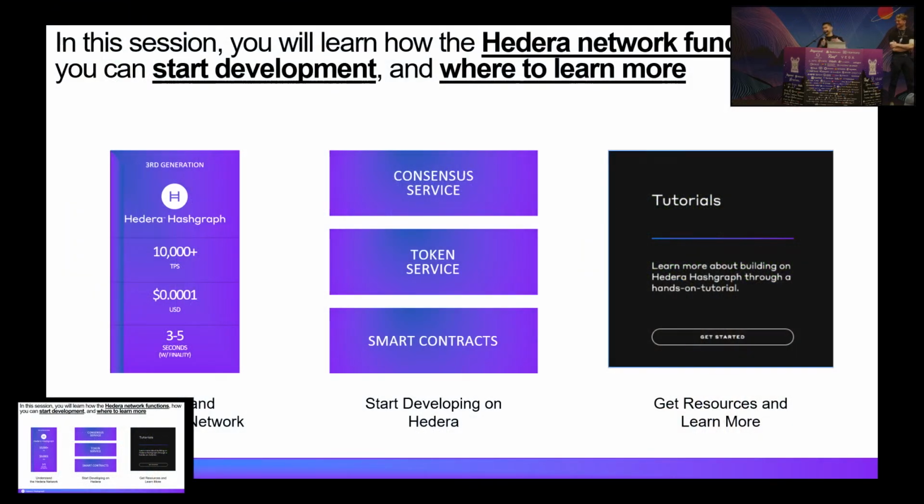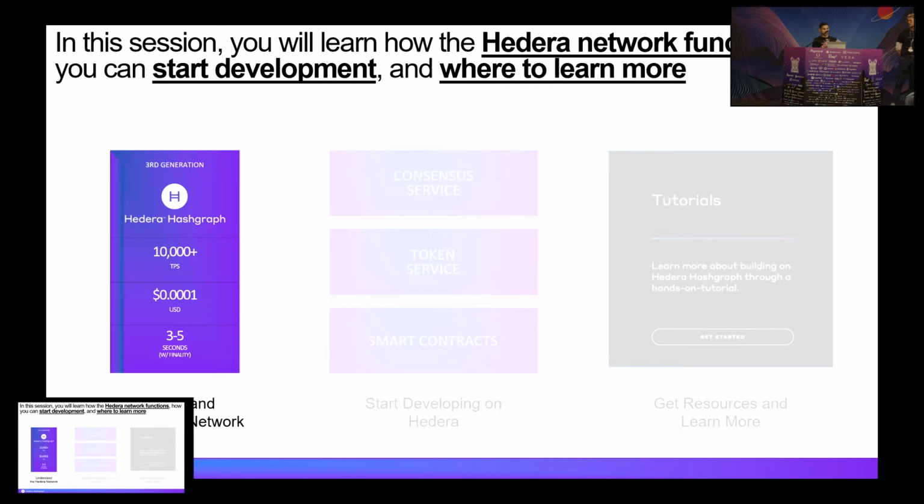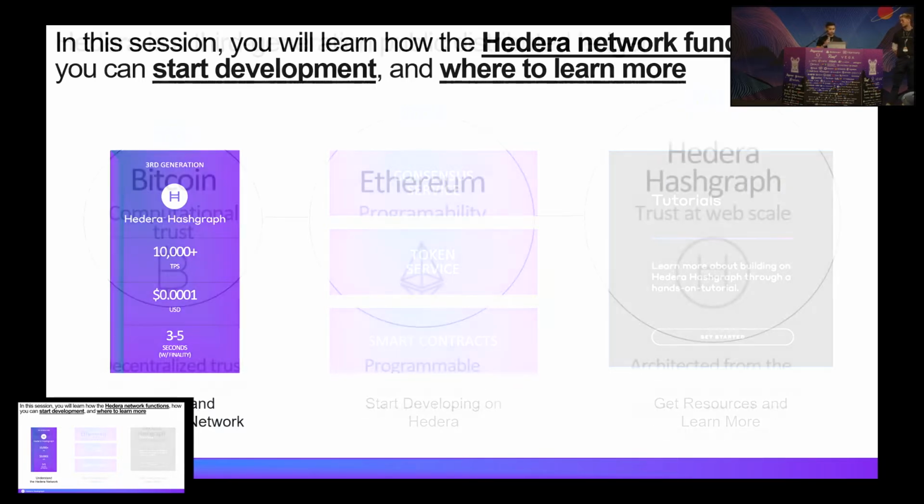This is the session, and in the next 20 minutes, you're going to learn how the Hedera network functions, how you can start development. You're going to see how to deploy a very simple smart contract. It's not just going to be death by PowerPoint. There's going to be code. And you're going to see where to learn more. So let's start by understanding the Hedera network.